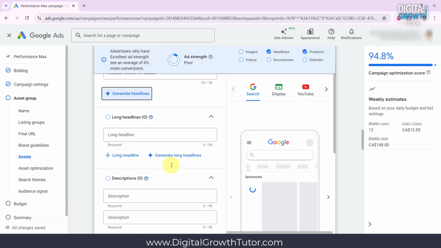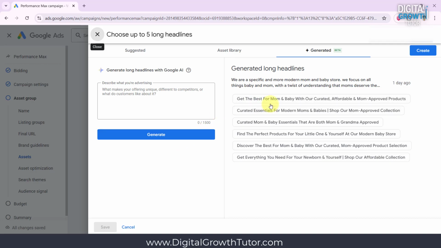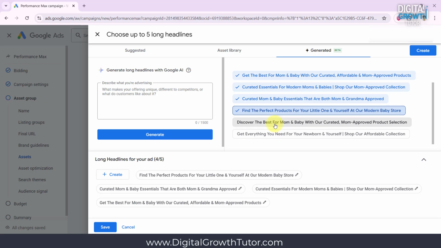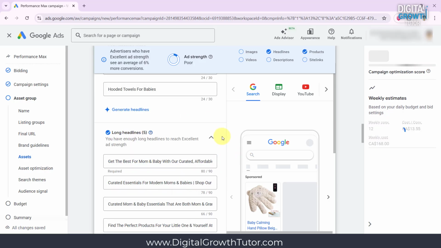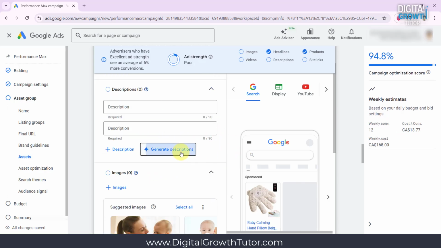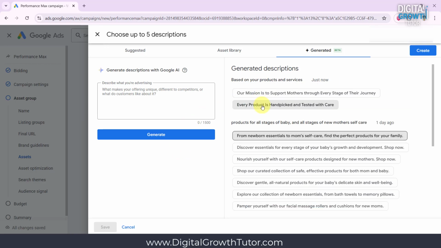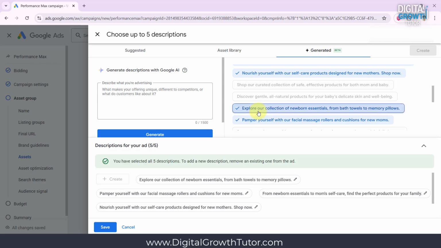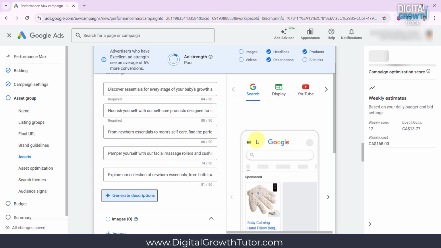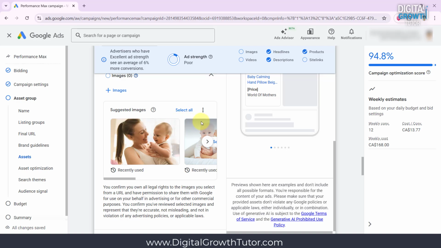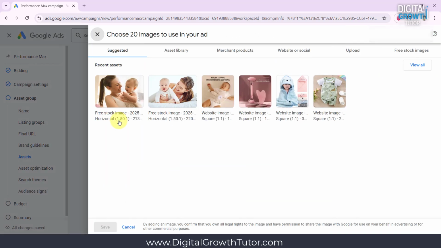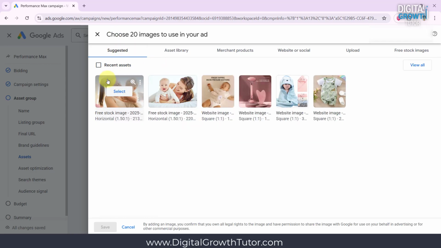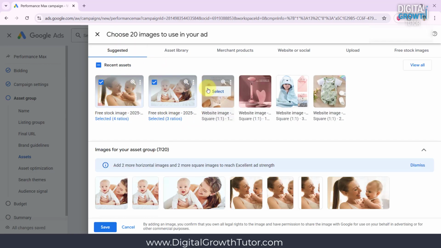Add 5 long descriptions and 5 short descriptions. You can also generate descriptions using Google AI and select from the suggestions. You can add up to 20 images in at least 4 different sizes. You can scan your website, pull images from social media, use stock images, or upload new images manually.